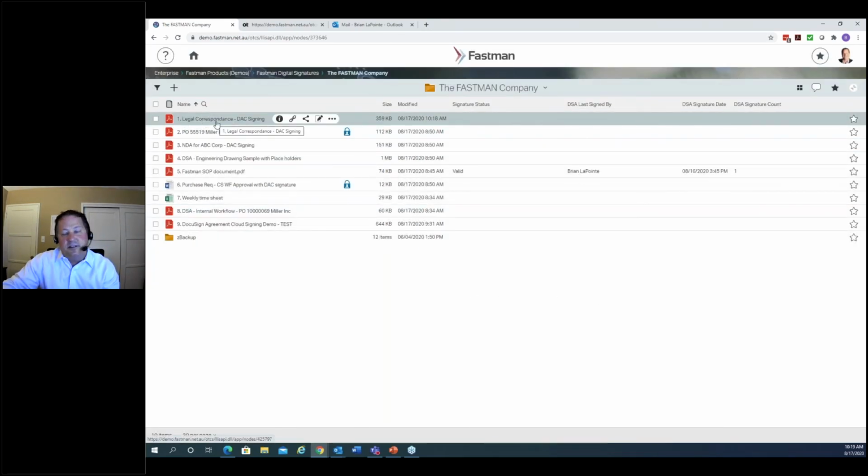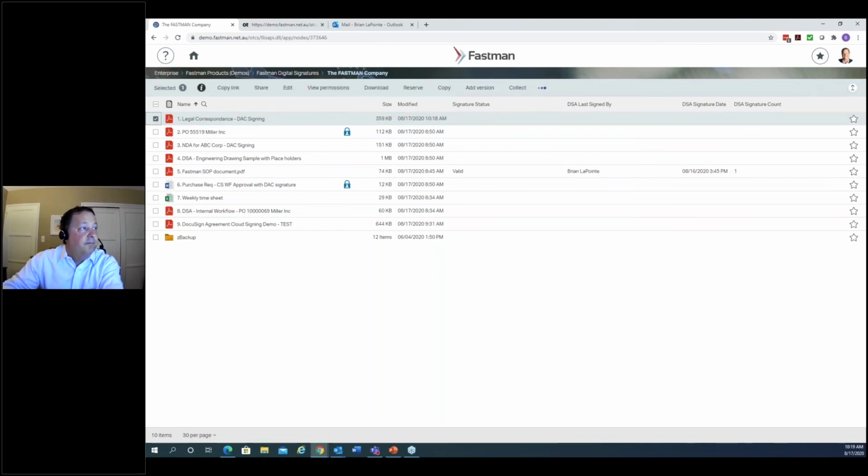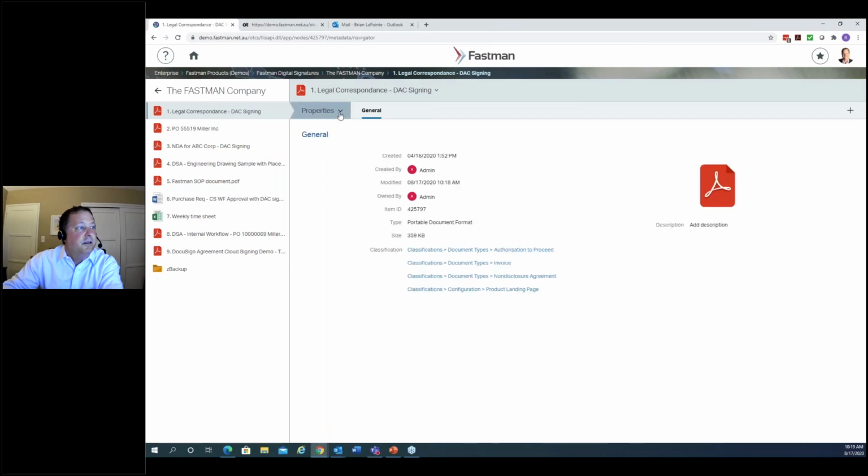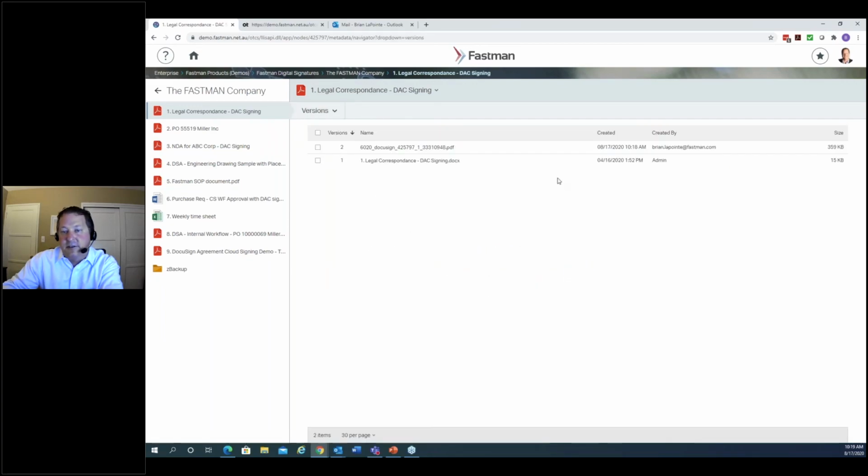Note the legal correspondence. It started off, the icon was a Microsoft Word. As it returns that document back in, it saves it as a version, the PDF. And if we were to look at the versions, you'll see the 2 different versions here. Here's the original Microsoft Word file. Here's the document that came back from the DocuSign Agreement Cloud. It's all packaged together nicely. All right.